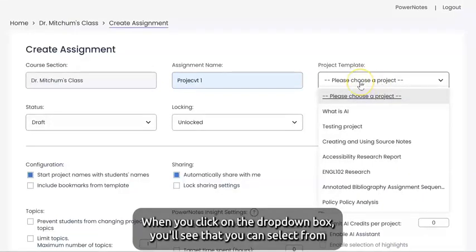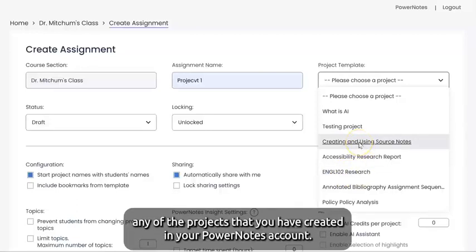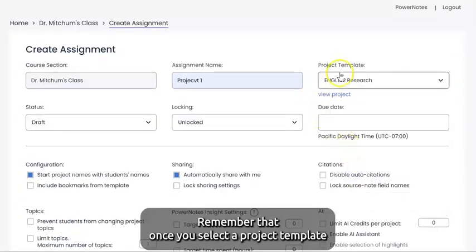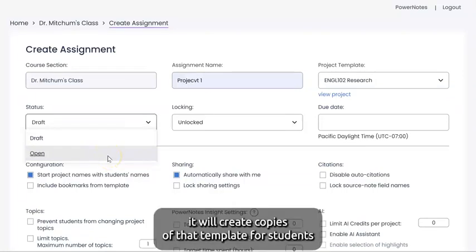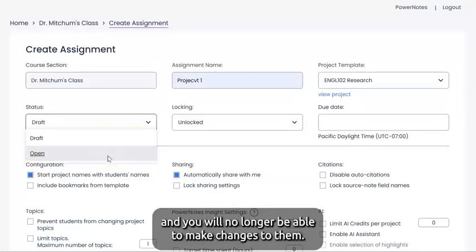When you click on the drop-down box, you'll see that you can select from any of the projects that you have created in your PowerNotes account. Remember that once you select a project template and you have published the assignment, it will create copies of that template for students and you will no longer be able to make changes to them.